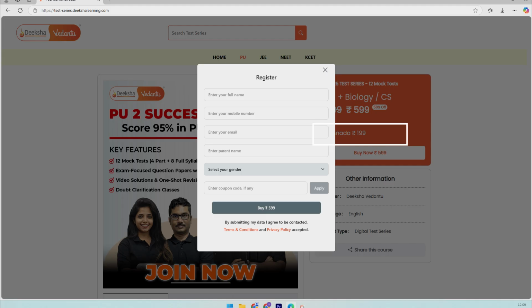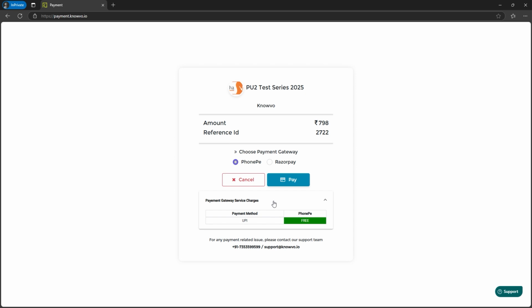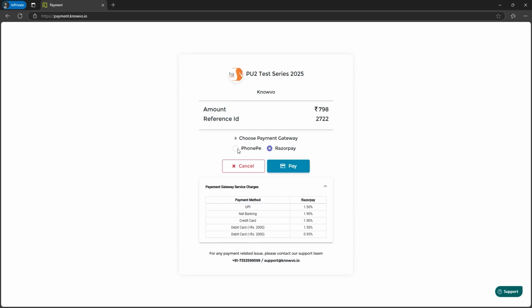And you have to fill in the details. Please make sure that you are filling in a valid mobile number as well. Now you can go ahead with completing the payment. There are 2 options. One is PhonePe, the other one is Razorpay. In PhonePe, there won't be any additional charges. If you are going through Razorpay, there will be minimal transactional charges.